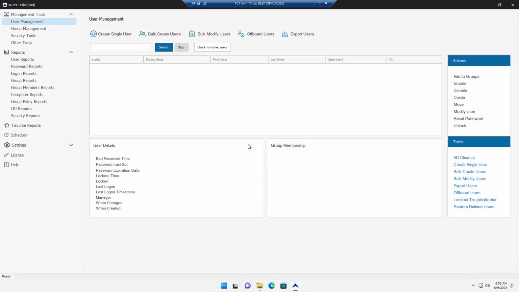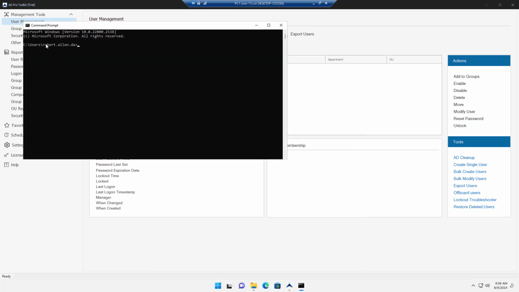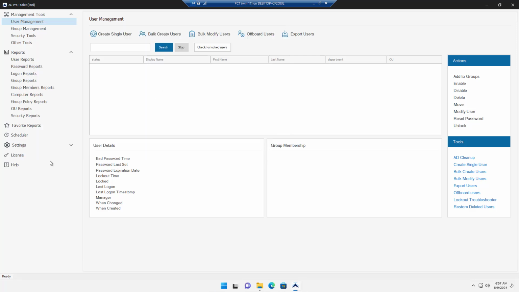So now I'll just do a quick walkthrough of how to use the software. By default, it's going to use your logged on credentials to the computer for the software. So if I open up the command prompt and do whoami, it shows me right there, I'm logged in as Robert Allen. So that's what it's going to use. It's going to use my Robert Allen account.